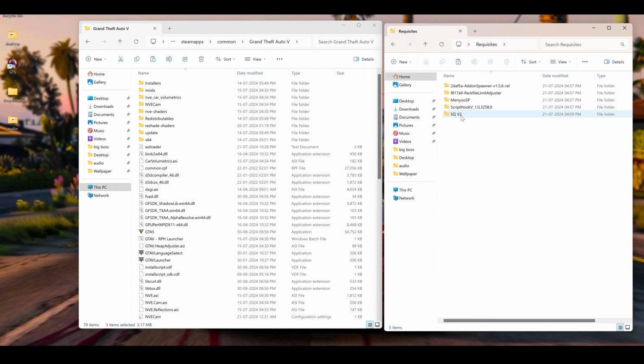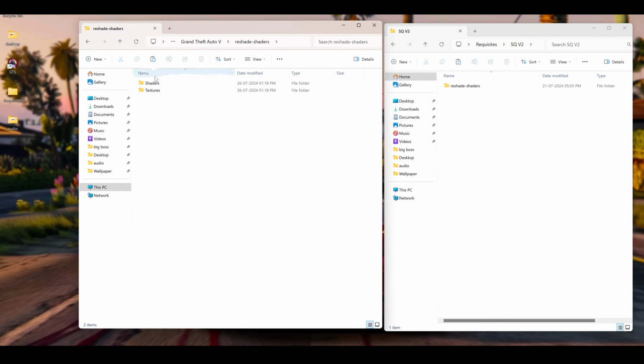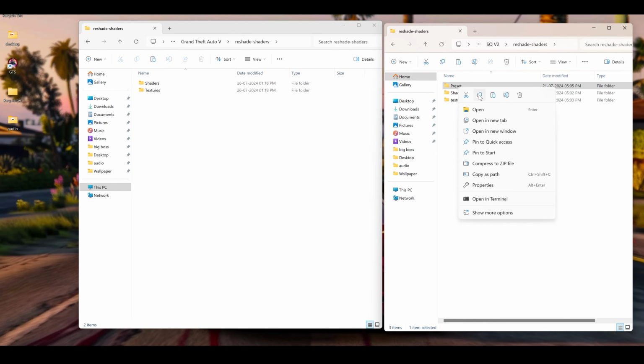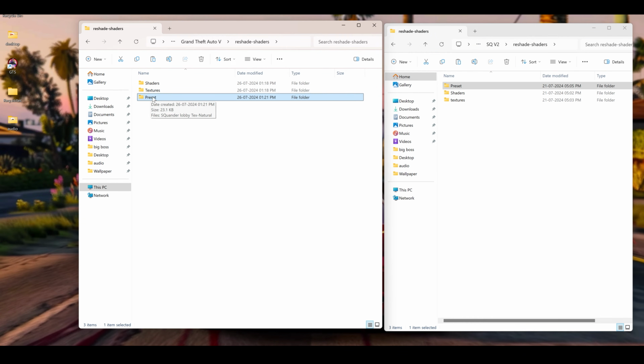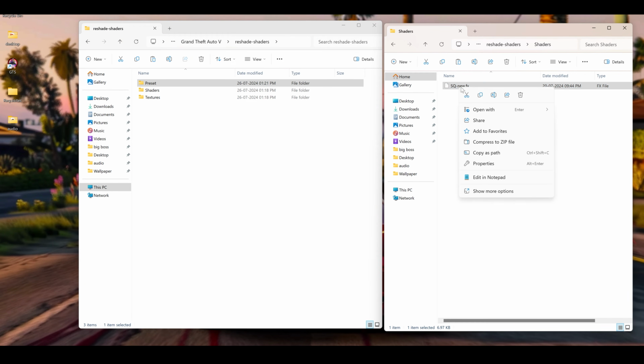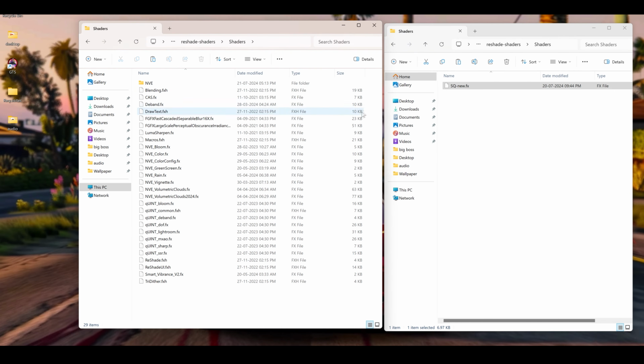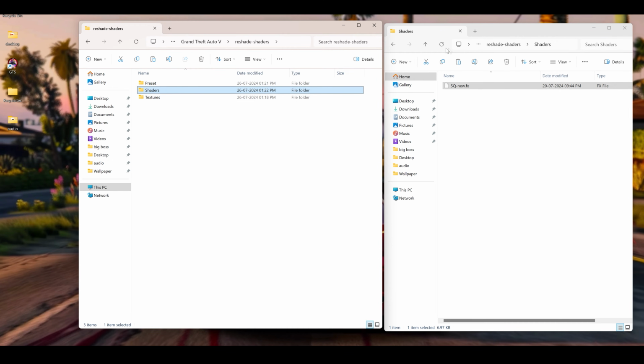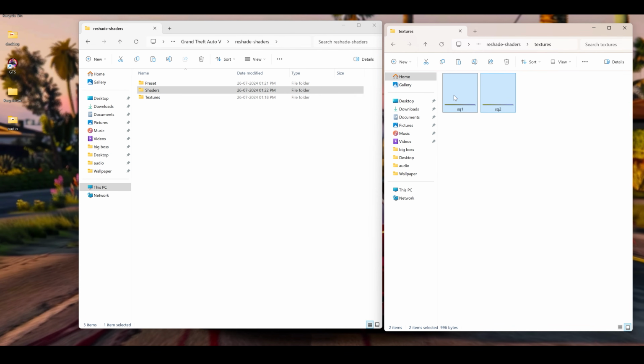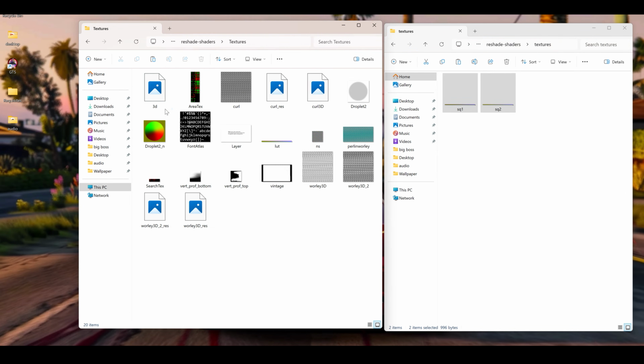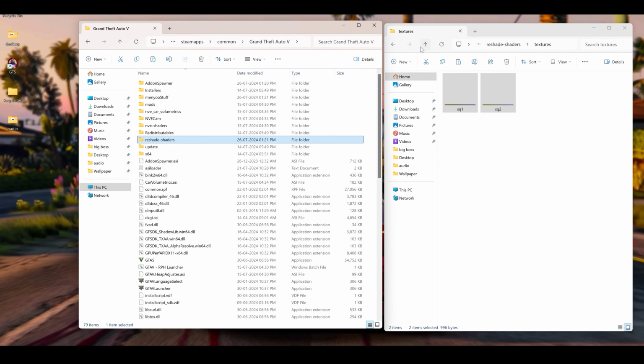As a final step, go into the SQ version 2 folder. You'll see a Reshade shaders folder, which should already be in your root directory from the NVE files. Copy the preset folder from My Files and paste it into this Reshade shaders folder. Then, copy the files from the shaders folder included in My Files and paste them into the shaders folder within the Reshade shaders directory. Finally, navigate to the textures folder, copy the two textures I provided and paste them into the textures folder within the Reshade shaders folder. We are done for now, and let's start the game and do the remaining settings.